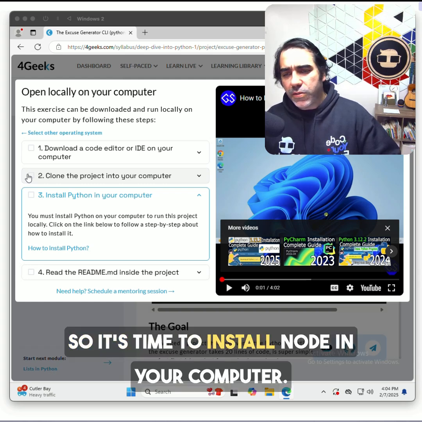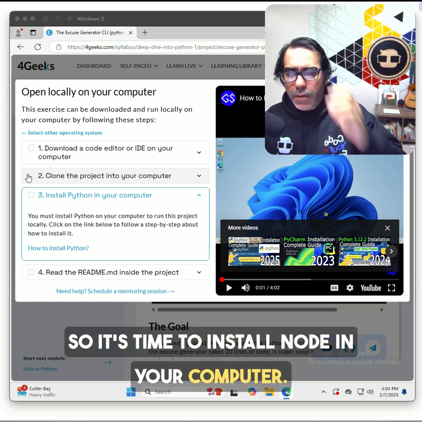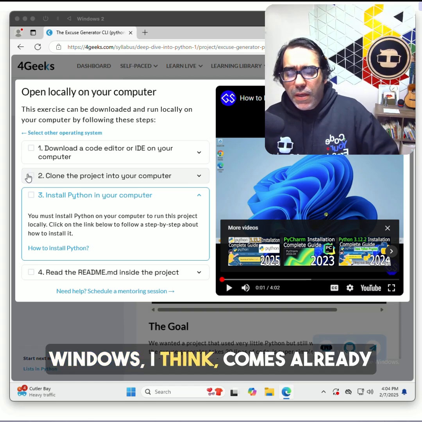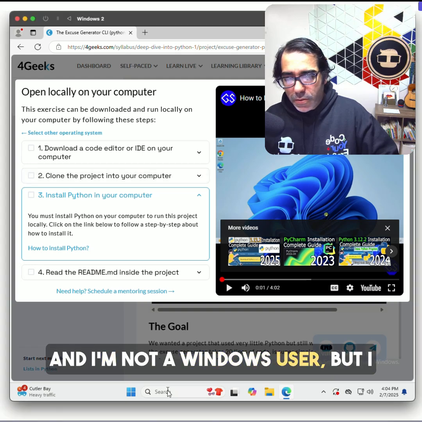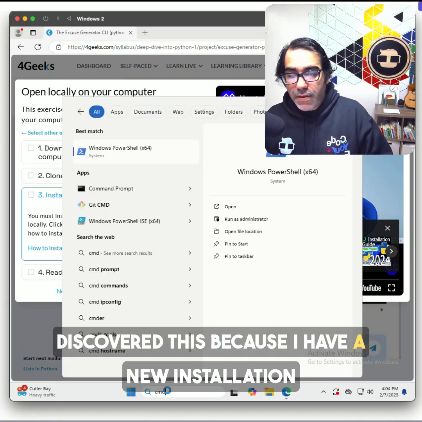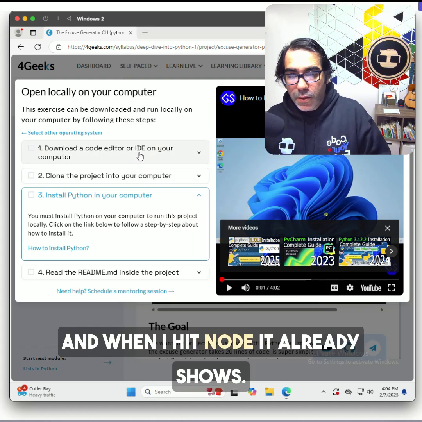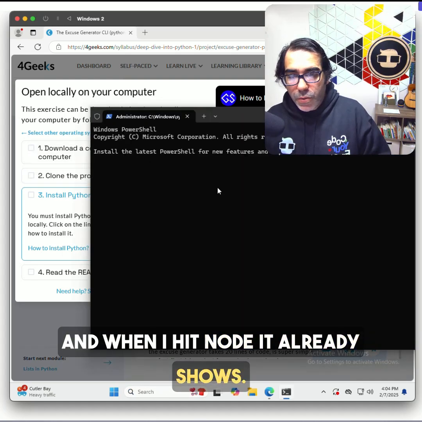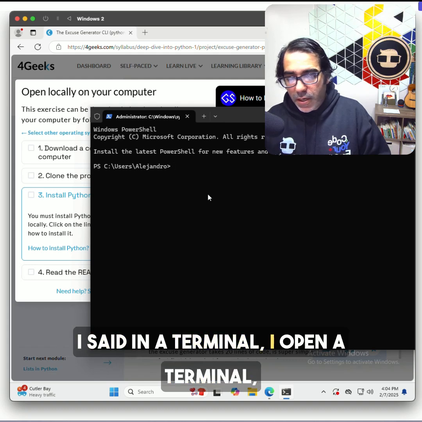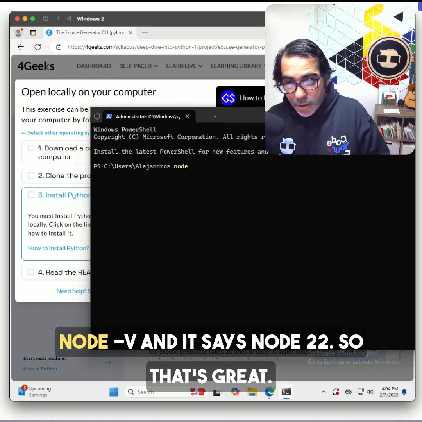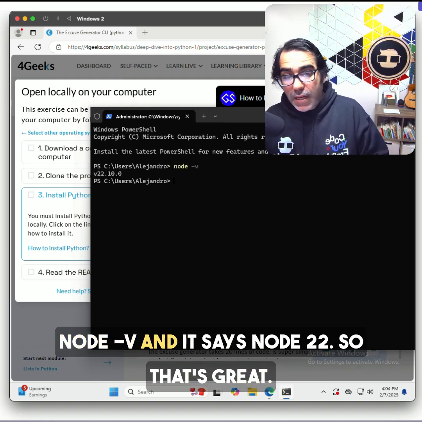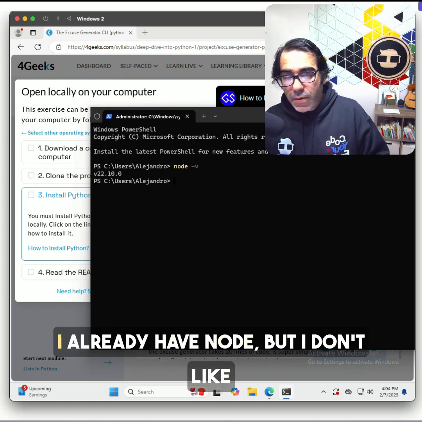So it's time to install Node in your computer. Windows, I think, comes already with version 22 of Node. I'm not a Windows user, but I discovered this because I have a new installation. When I open a terminal, the PowerShell, and type node -v, it says Node 22. So that's great, I already have Node.